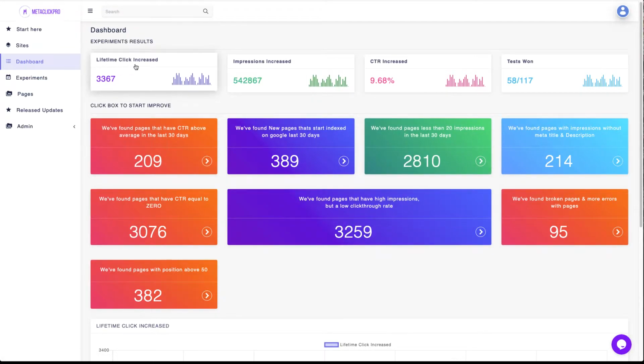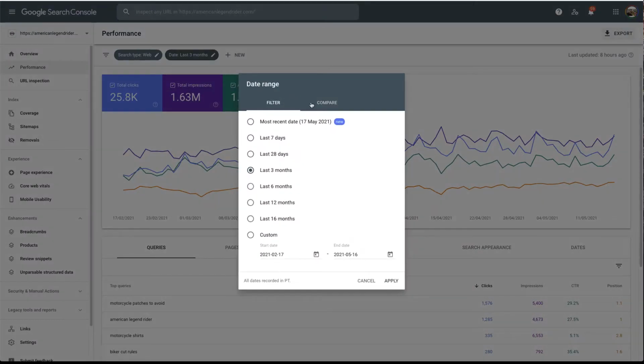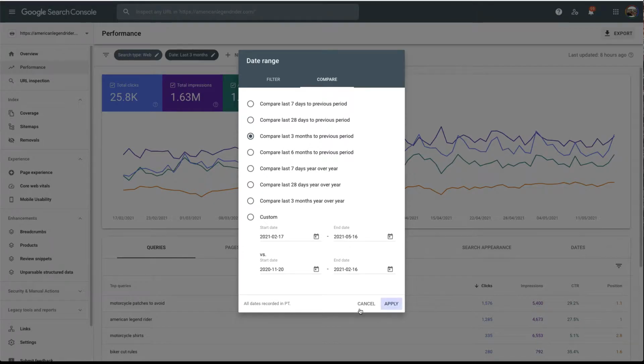As you can see, this is our lifetime increase since we tested a new website that I'm going to show you right now. And I think the best way is to jump with you to the results. Basically, this is the account that we put inside Metaclickpro, and I just want to go and do a comparison for the last 3 months.